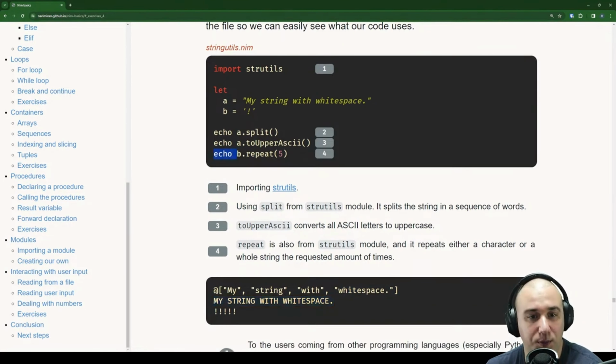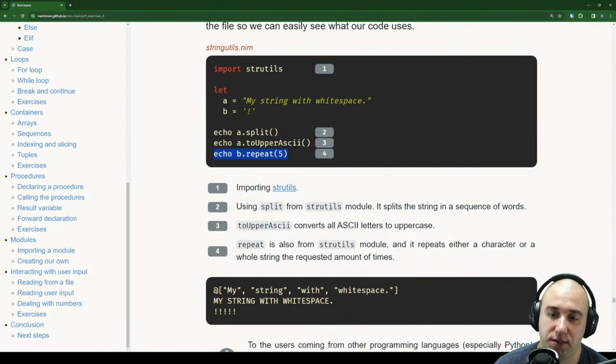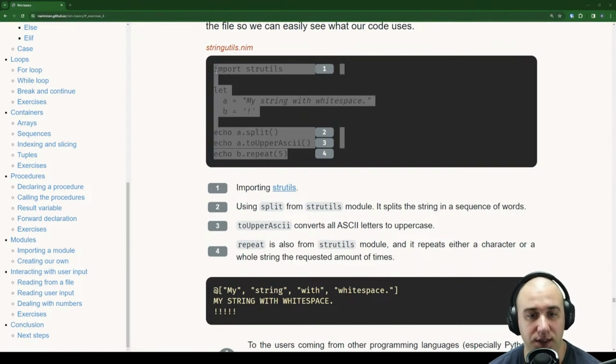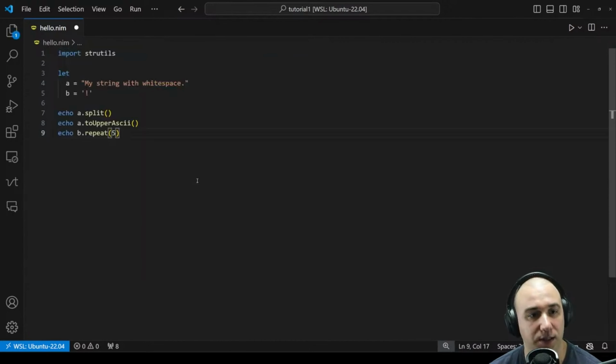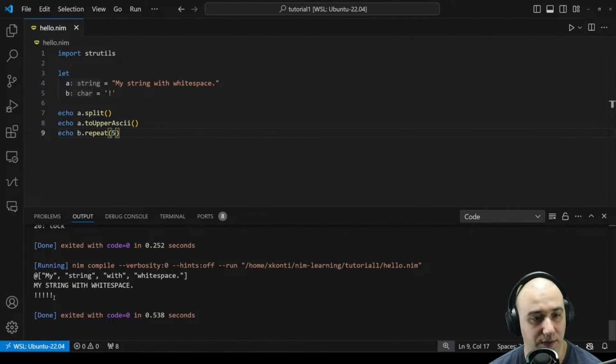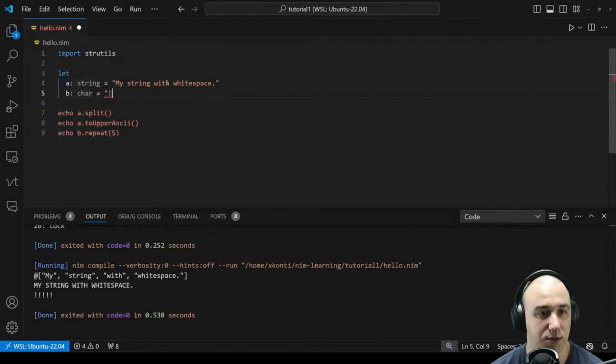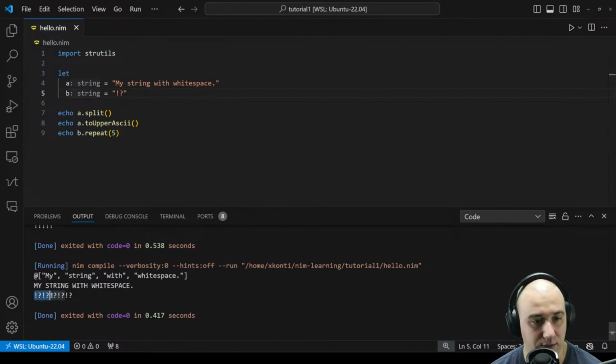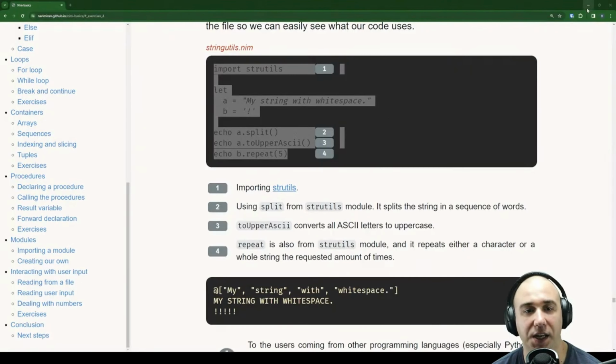Okay. And echo 'b'.repeat(5). So repeat is also from the strutils module. It repeats either a character or a whole string the requested number of times. So if we copy it and just paste it here, we'll run it. We have all that. But if instead of a character we put a string like that, save it and run it, yeah, we've got a whole string repeated. They didn't lie in the tutorial.